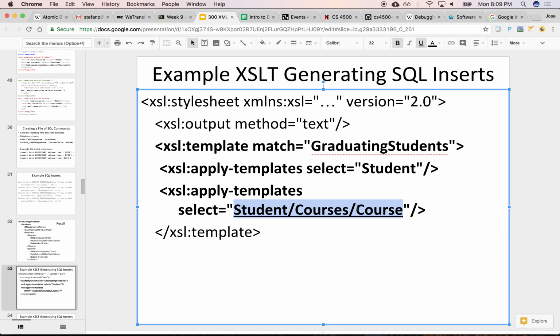Instead, I want to see each course inside of every student, which is a little bit different. I want to know the course within the context of the student that it's in. I don't want to just see a list of all the courses, because then I would lose which course is inside of which student. As I iterate over the courses, I want to know which student each one is in. So here I'm saying I want to iterate over the courses inside of each student.